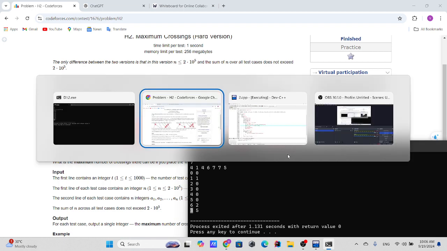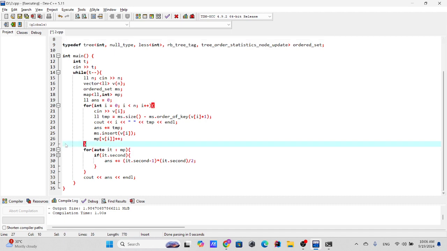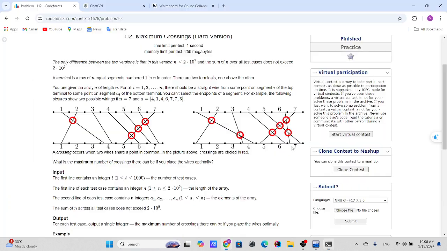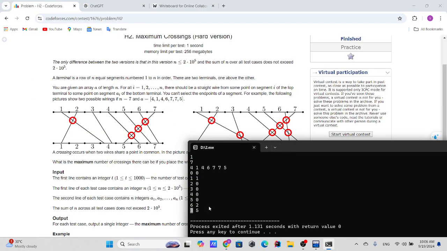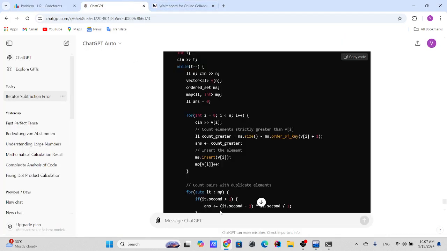What is this 3? What is the last 3? I don't know. 3, it's 6. 5th. How is this only 2? Numbers strictly greater than it. It must be 3, right? 6 7. There's 2 7s here. ms dot insert. Oh.